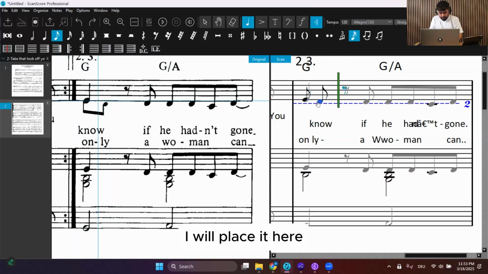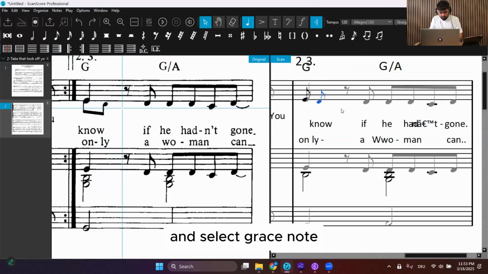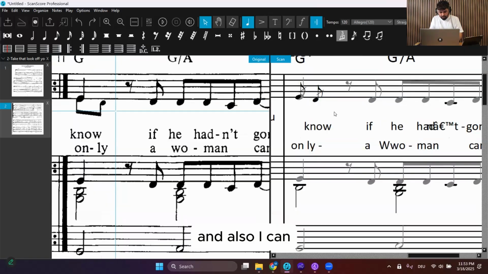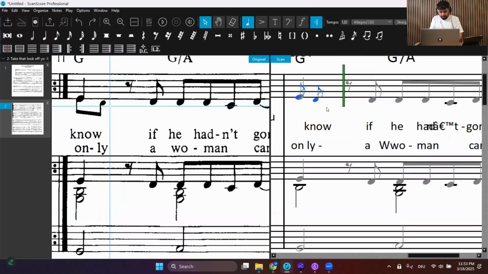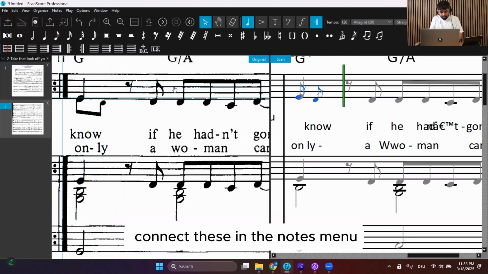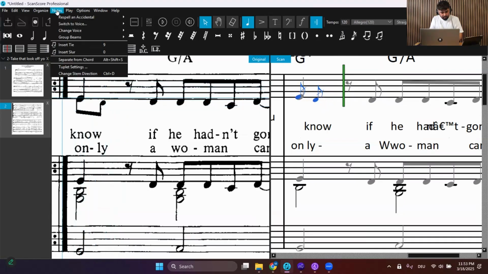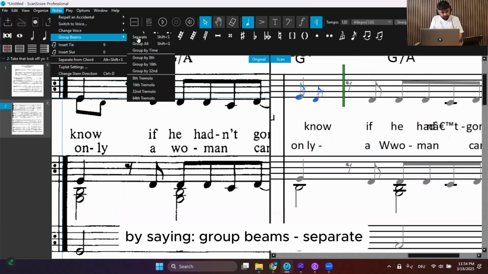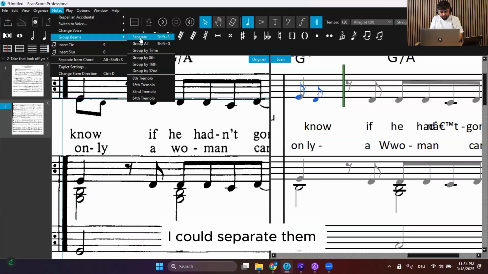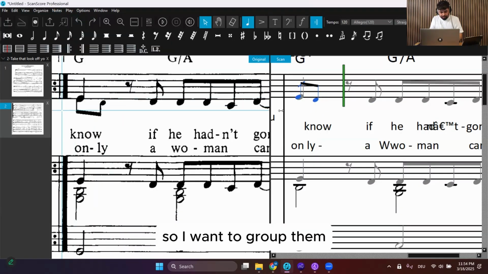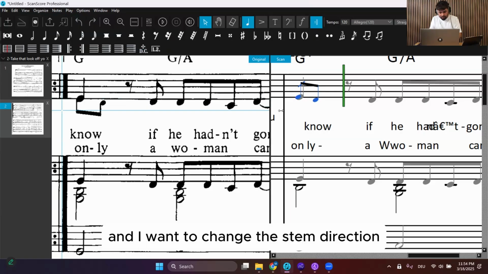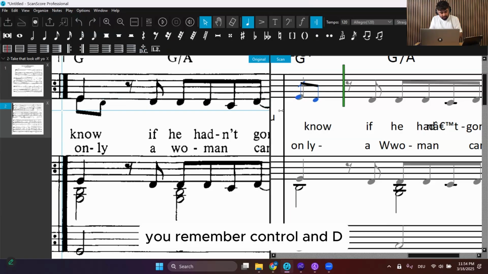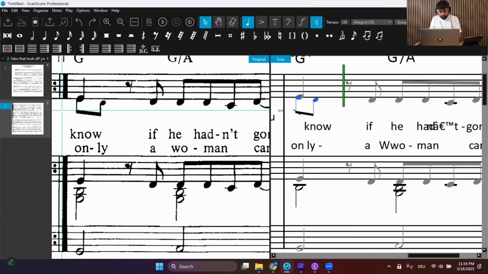I will place it here and select grace note. And also I can connect these in the notes menu by saying group beams separate. I could separate them or I can group them. So I want to group them and I want to change the stem direction. You remember Control and D.